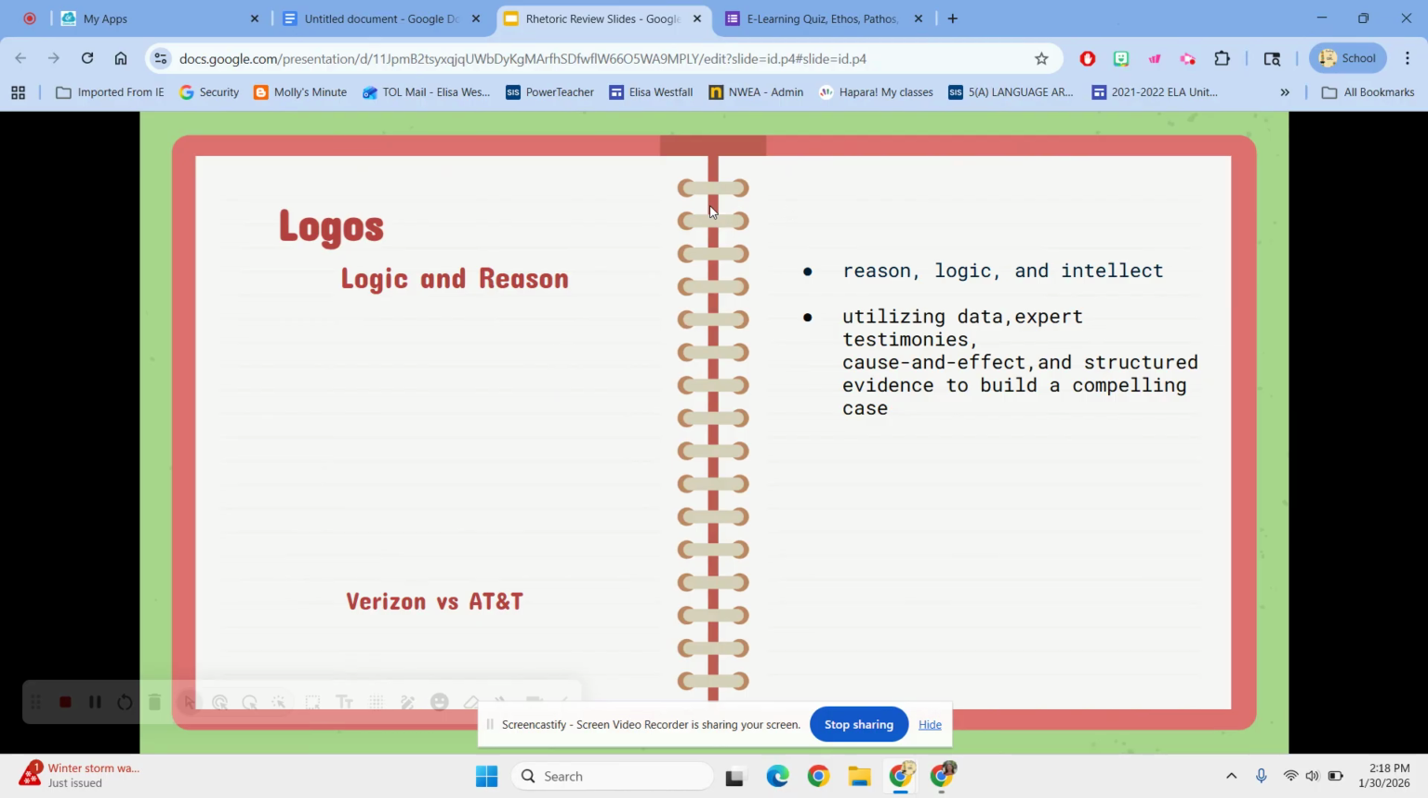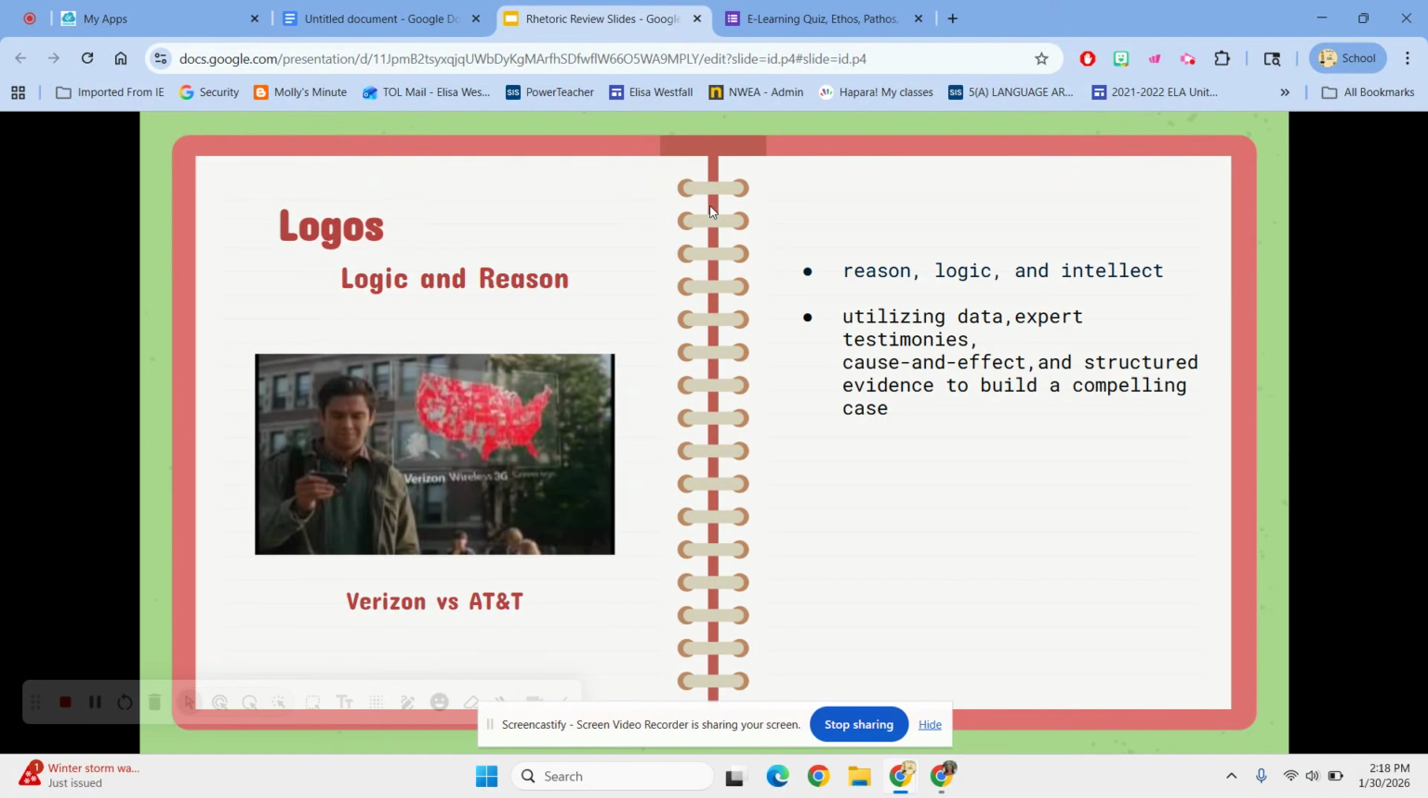Okay, so logos, logic and reasoning. Did you notice that we saw some statistics and we saw evidence? We even saw a little bit of comparing and contrasting. We saw charts and bar graphs, so I think that definitely would qualify for logos, showing us the logic of what's going on.